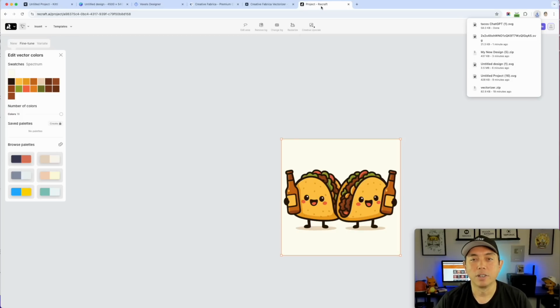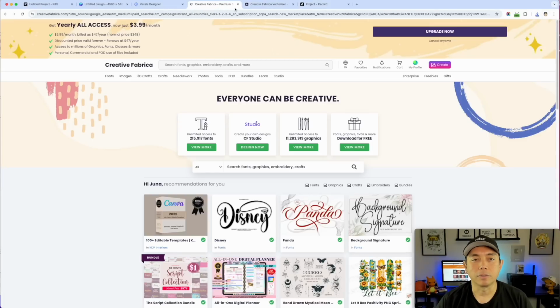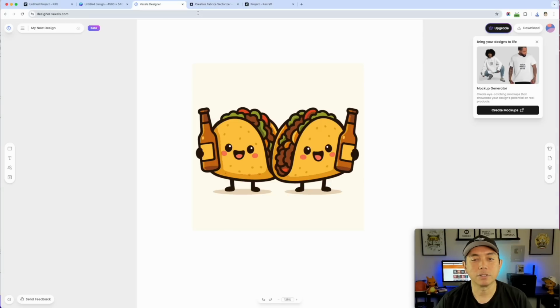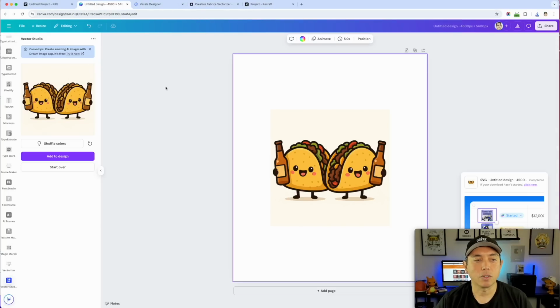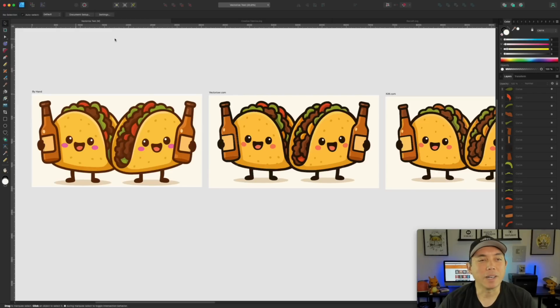So here are the ones we're gonna test: Recraft, Creative Fabrica, Vexels, Canva, an app inside of Canva, Kittl, and remember the Vectorizer.com that I had in the beginning. So I'm going to pull them all up. We're going to compare them side by side in Affinity Designer and see which one gets the closest to what I did.